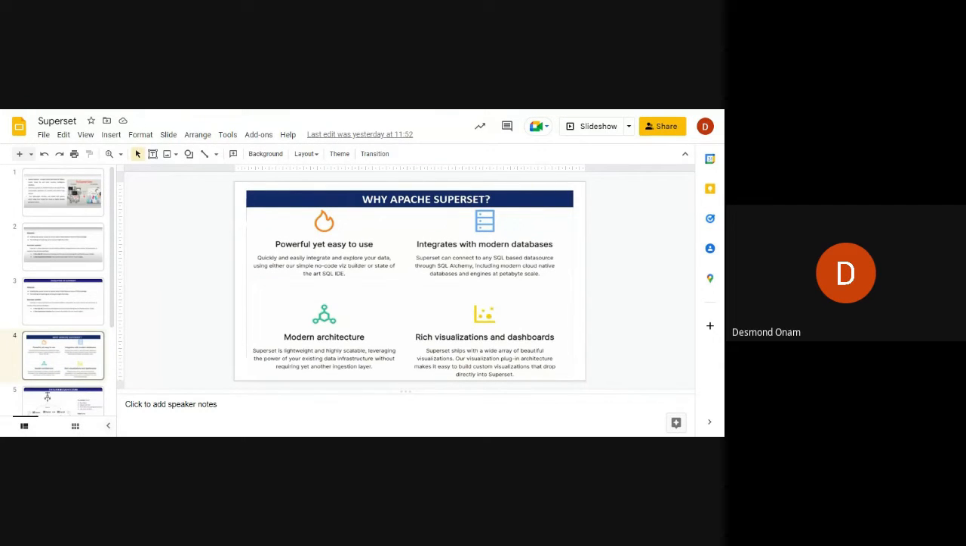Another thing, it has a modern architecture. The architecture of Apache Superset is built with Python. Superset is lightweight, and it is also highly scalable, leveraging the power of the existing data infrastructure without requiring another ingestion layer. The layer in which Superset is built is quite lightweight because it is just built with Python, so it doesn't consume much power in terms of tasking your machine a lot. So it is lightweight.